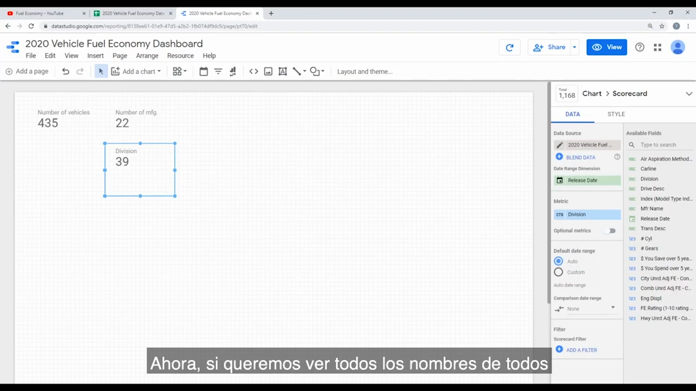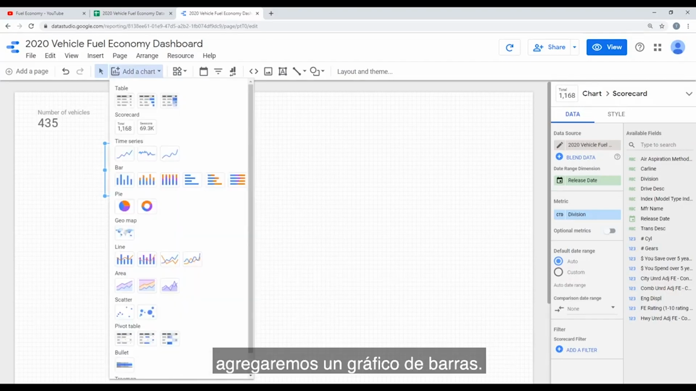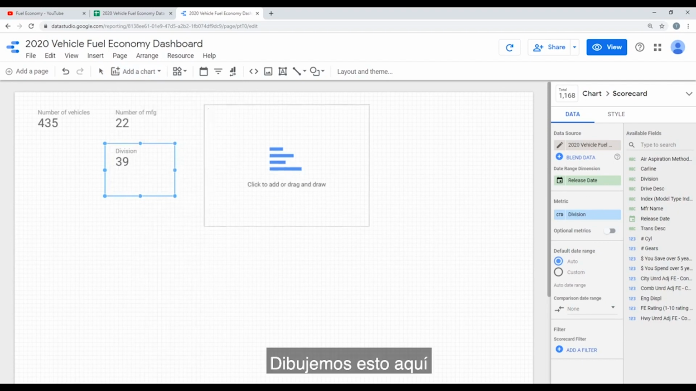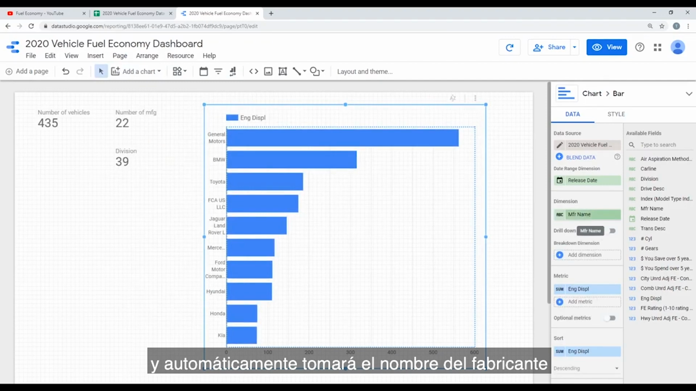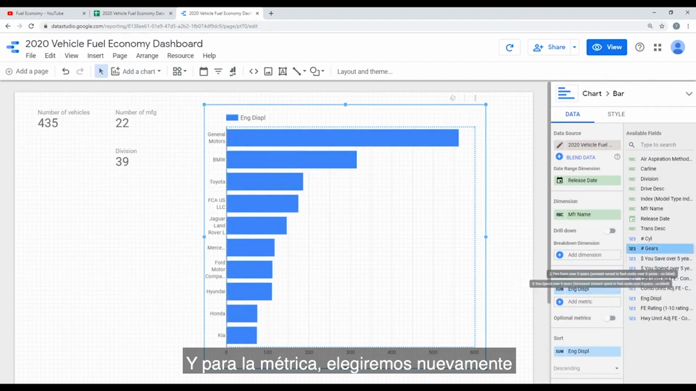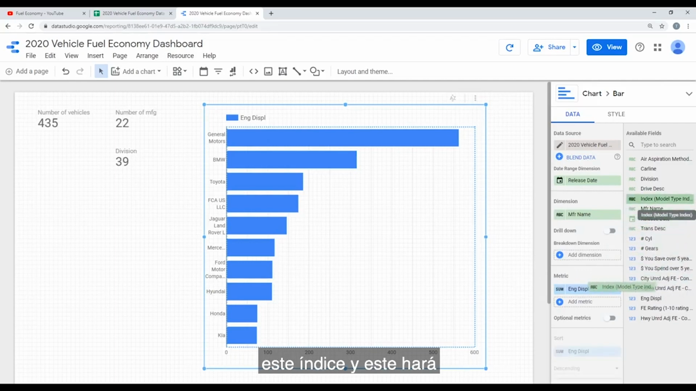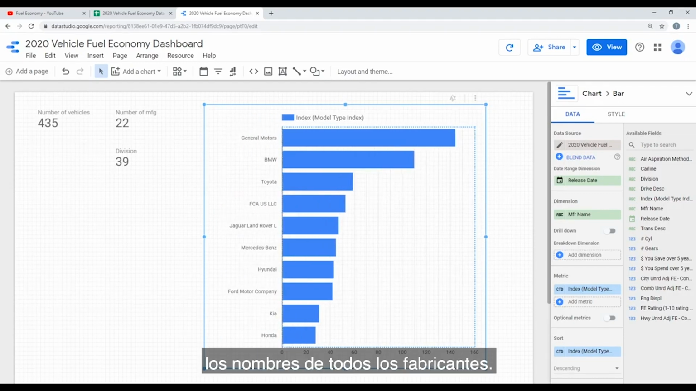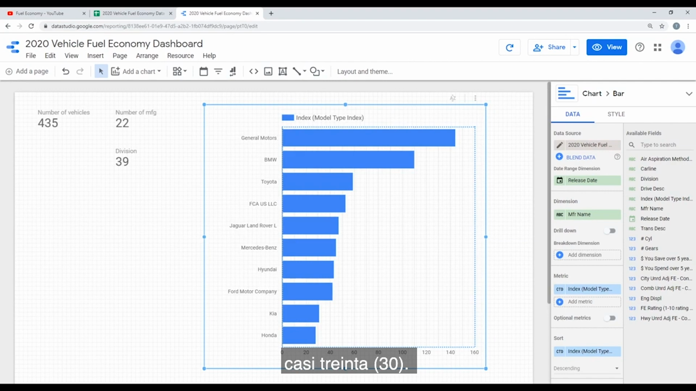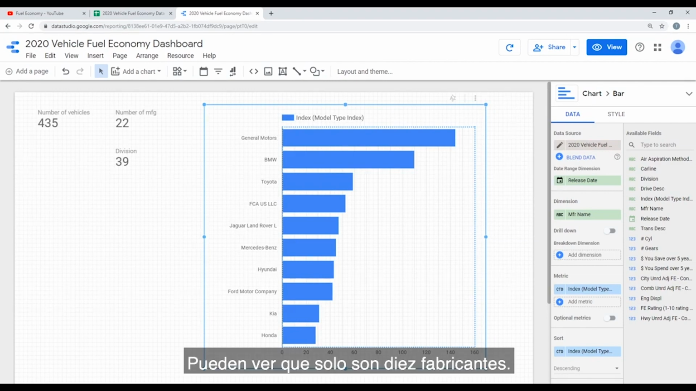Now if we want to look at all the names of all the manufacturers and the count of vehicles, we will add a bar chart. Let's draw that over here, and it automatically picked up manufacturer name as the dimension, and for the metric we will again pick this index, and it will do a unique count on the index field, and we can see over here the names of all the manufacturers. General Motors has more than 140 vehicles in this table, and Honda has almost 30. But you can see here there are only 10 manufacturers.